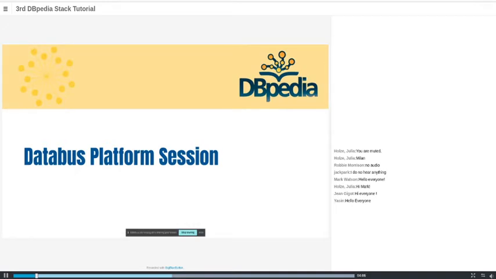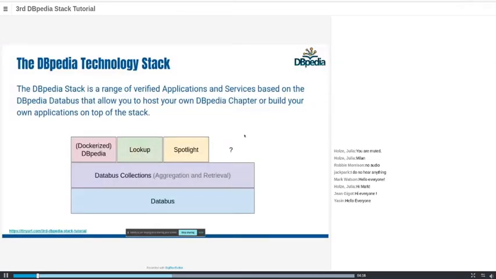So yeah, hi, I'm Jan Forberg, and I'm going to now tackle the first of the sessions, which is the Databus Platform, and in general the DBpedia technology stack. The DBpedia technology stack is a range of applications and services that are based on the DBpedia Databus as the central part of the stack, and it really facilitates the process of deploying your own DBpedia infrastructure and also to build your own applications on top of the DBpedia stack.